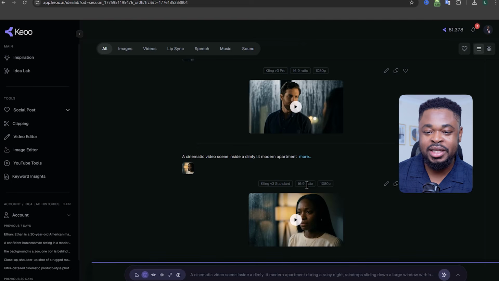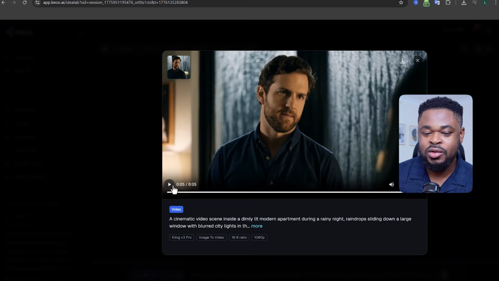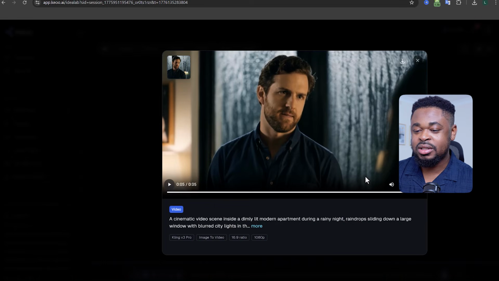Now, if you look at this shot here, I generated this. But the constant questioning is. So you see an over-the-shoulder shot that keeps you immersed in that scene.